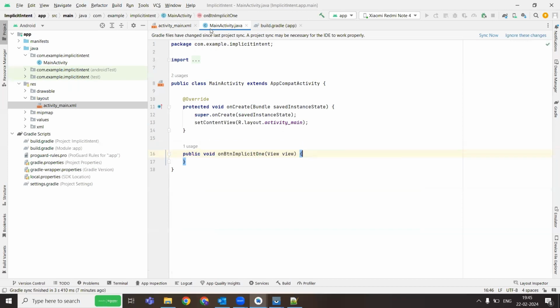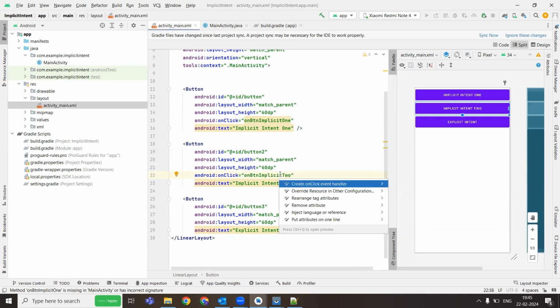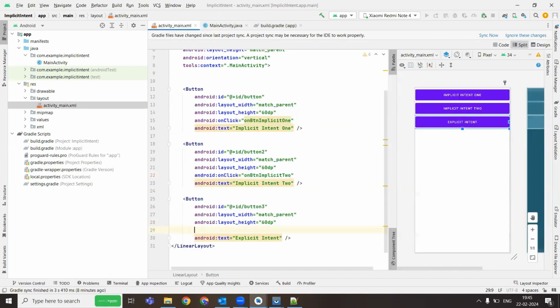So we'll just create the event handlers. So I'll just say android:onClick on button. So next, finally, I'll add one more thing. Third button onClick equal to onExplicitClick. So this is simple.